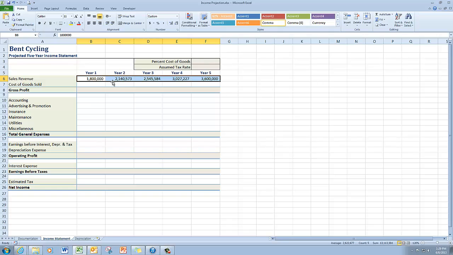So if you take a look at this, you'll notice that the biggest growth happens toward the end of the 5-year period. Okay, so that is how you create trends using the fill button.